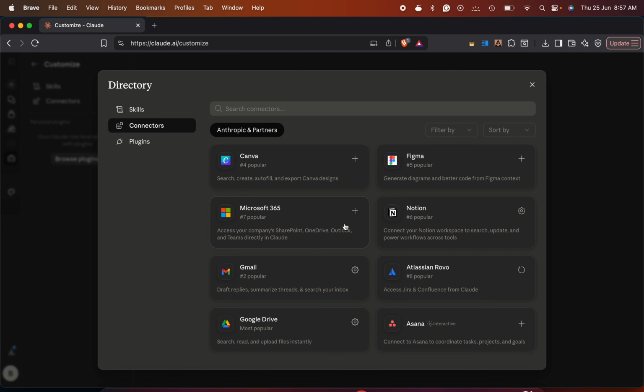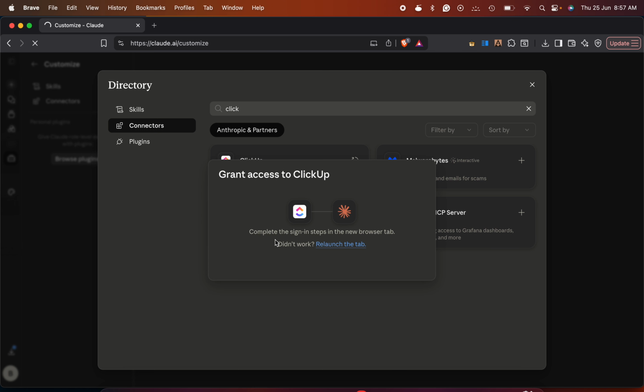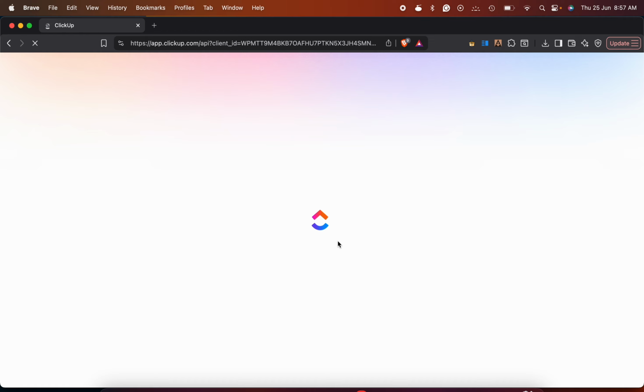Now guys, here you see that it shows a lot of applications, but it is difficult to find your ClickUp, so you simply go to search and search ClickUp. Here you simply add it, project management and collaboration for the team and the agents, so you just click it, and now it asks you to sign in in a new browser step.